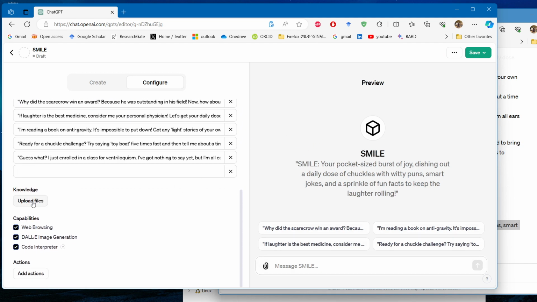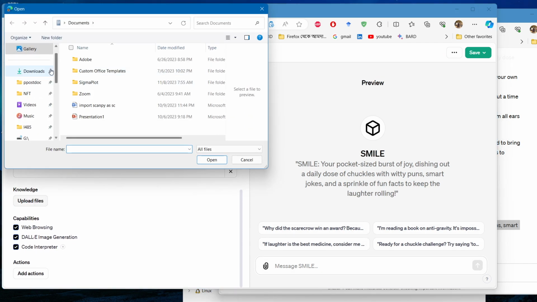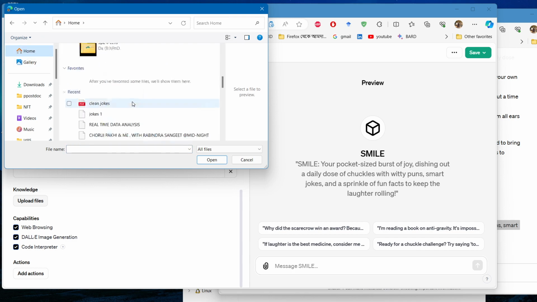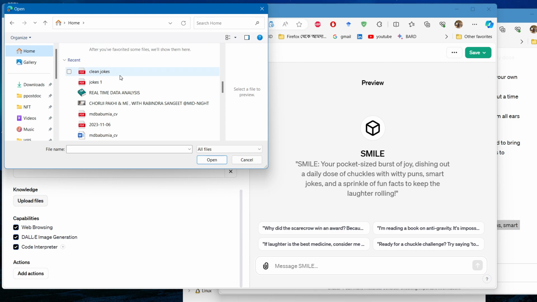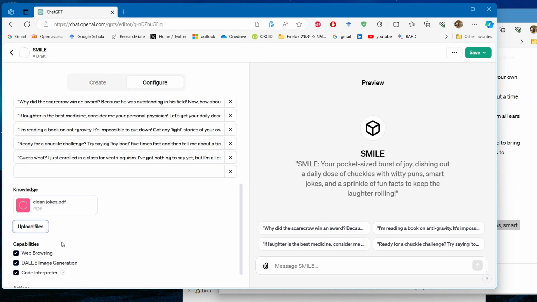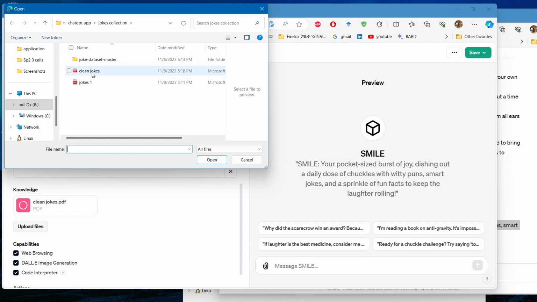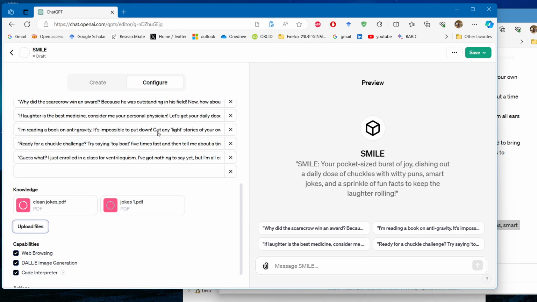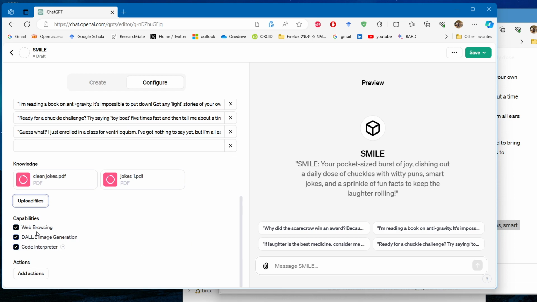Now we upload a couple of files to show what it could be. It's kind of samples, you can say. Plain jokes probably. Upload more files. Jokes one. It's a sample. It will be able to do web browsing, DALL-E image generation, and code interpreter.